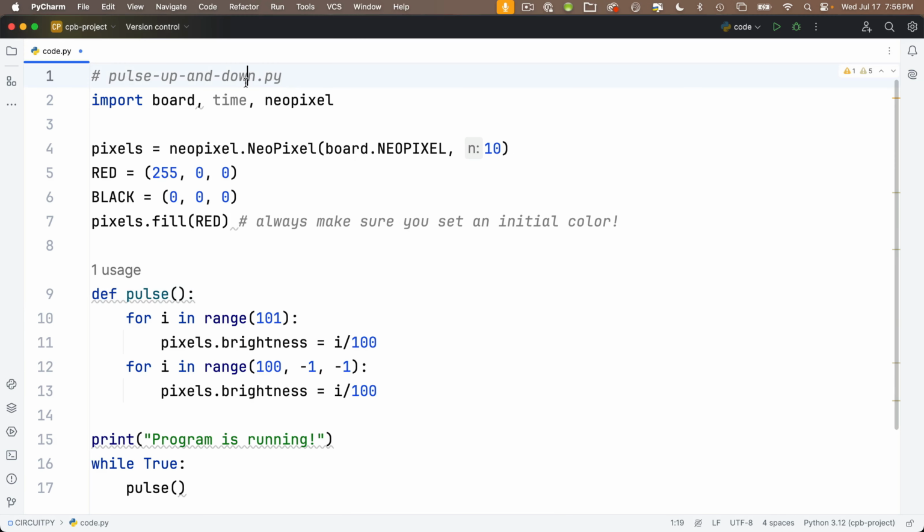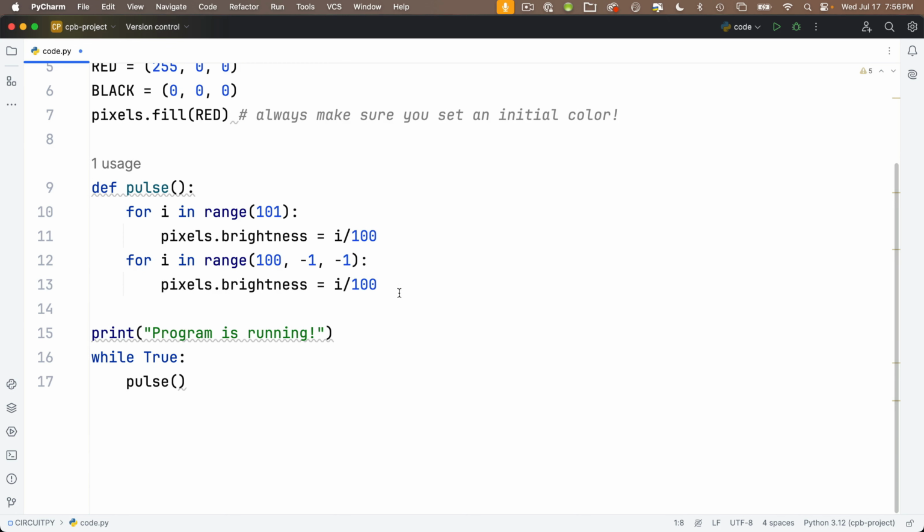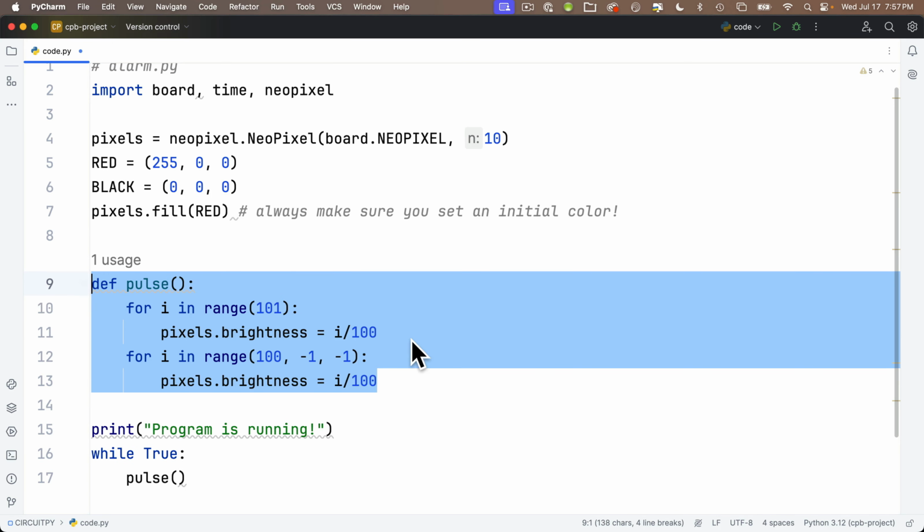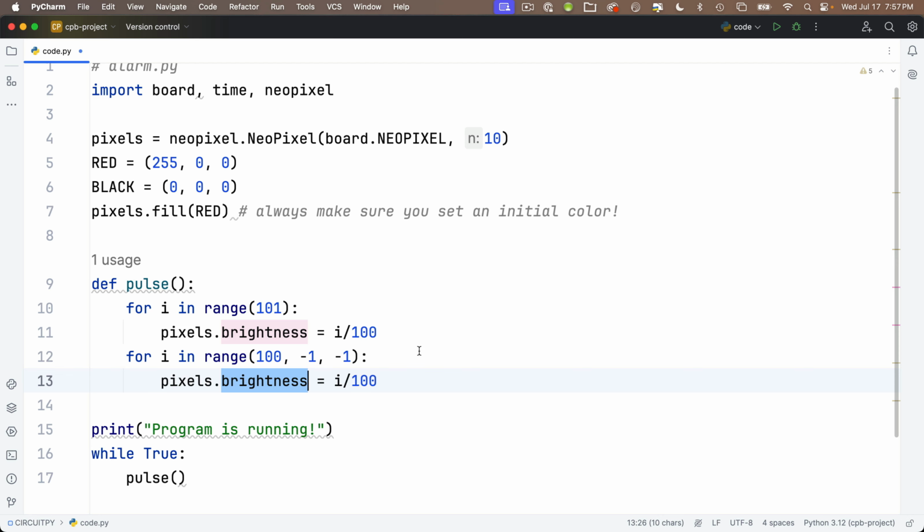Let's change the comment up top to read alarm.py. And our first goal is to get the red pulsing animation that we did in the last lecture working with the siren sound that we just downloaded. So in PyCharm, we have our pulse up and down code that we wrote at the end of the last lecture. Remember, this pulses all of the NeoPixel lights in red, up and down, repeating constantly, and we did that by varying the brightness parameter of our NeoPixel lights.